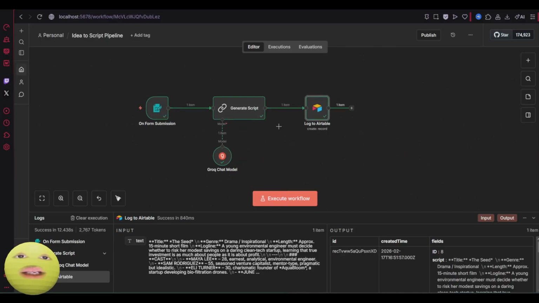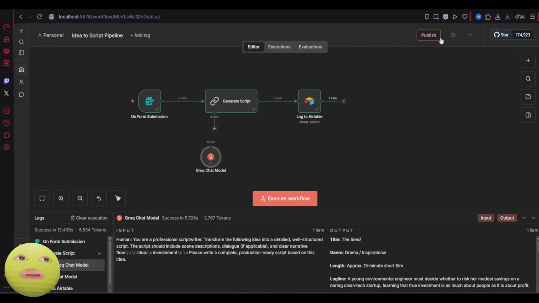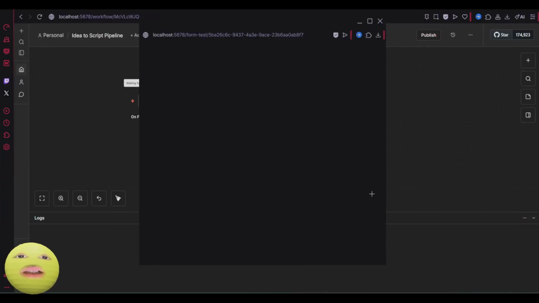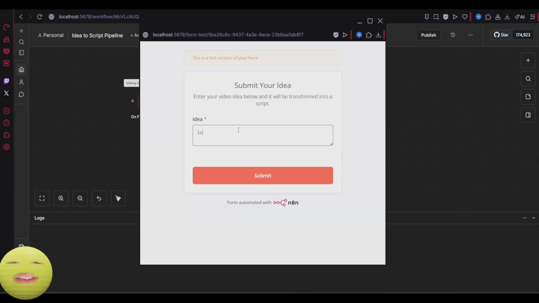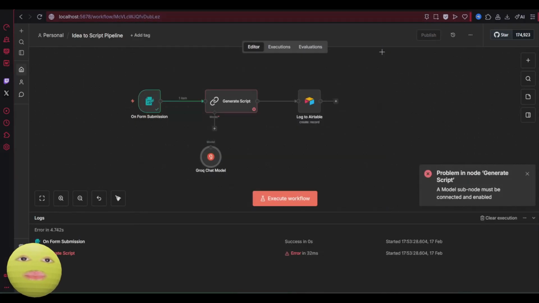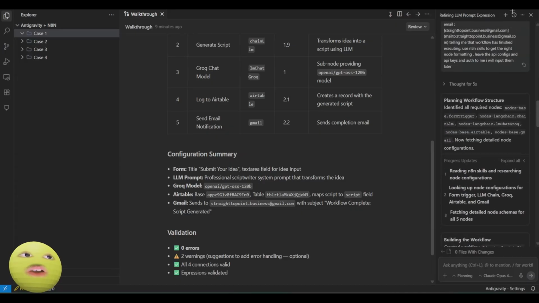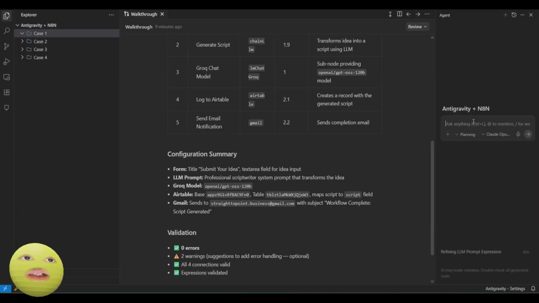So let me go ahead and delete this connection. I'm pretty sure this will cause us an error. So if I go here and investment again, go ahead and submit. So we got an error. All right, let me go back to Antigravity now. Let me go run a new conversation. And let me tell it.